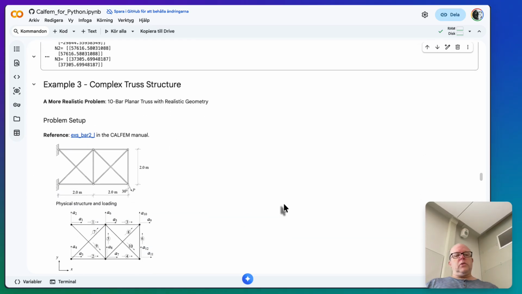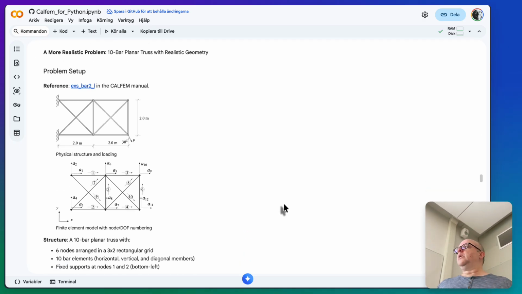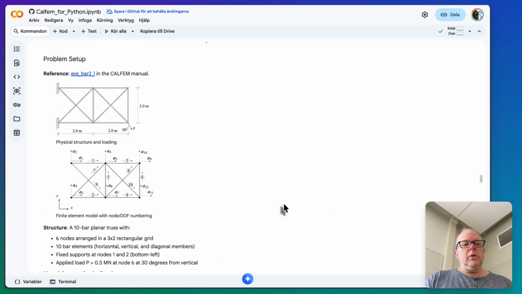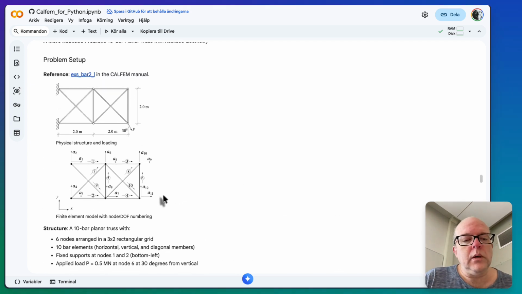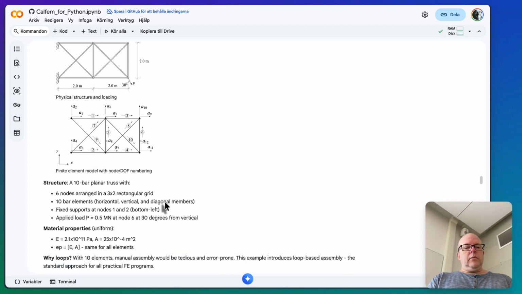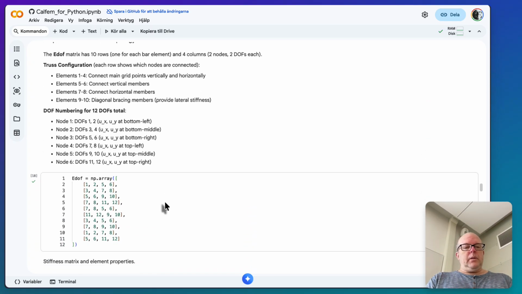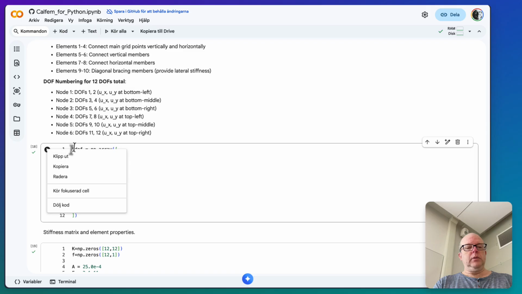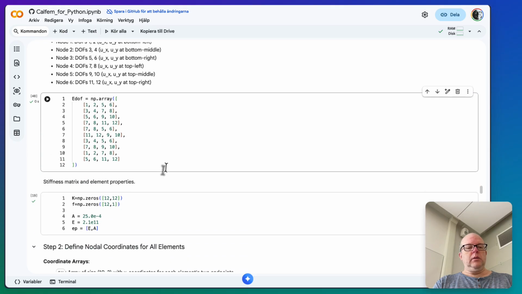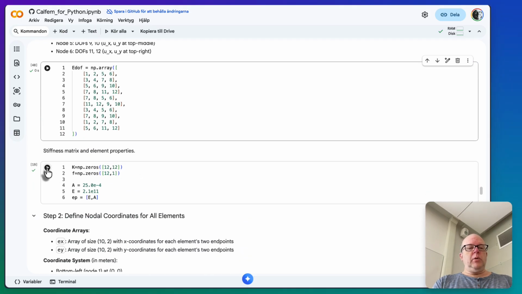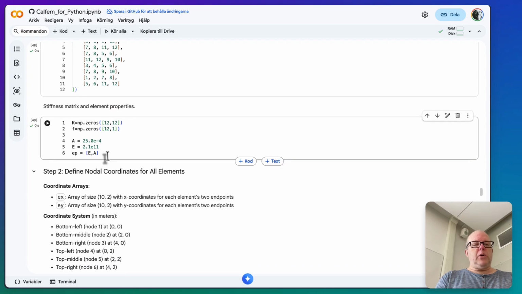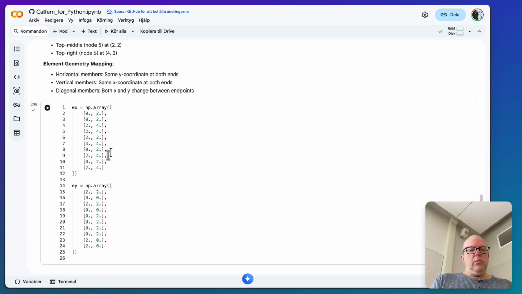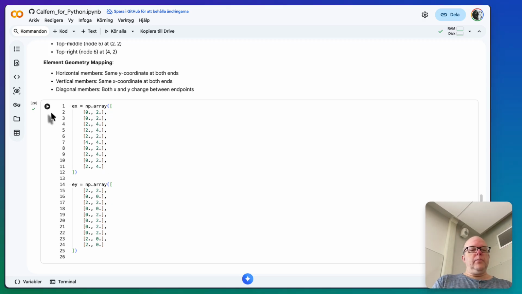Finally, we have a more complex structure. You probably recognize them from other places here. So we have, let's see here, we have 12 degrees of freedom. And here we have a bit larger element EDOF. We have a 12 by 10 global stiffness matrix. We define some variables for our materials. Here we have EX and EY as arrays now.